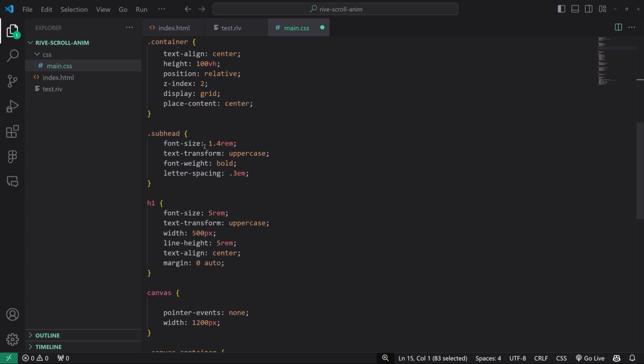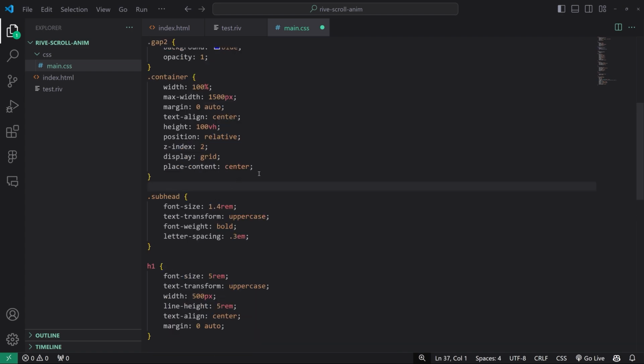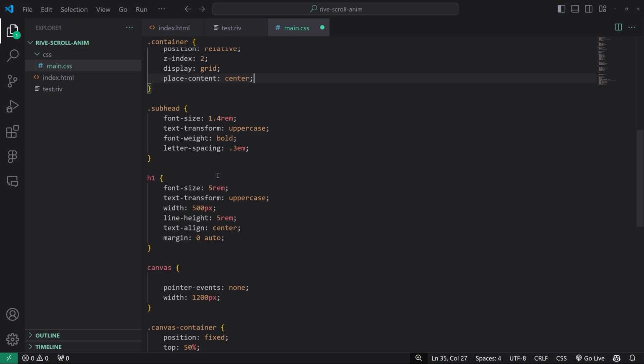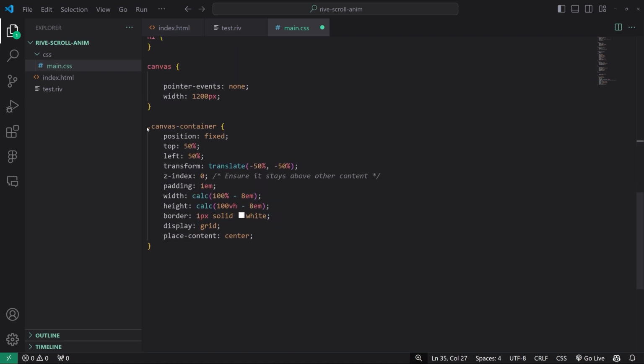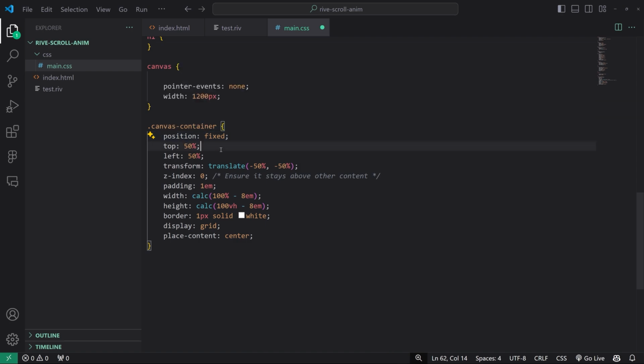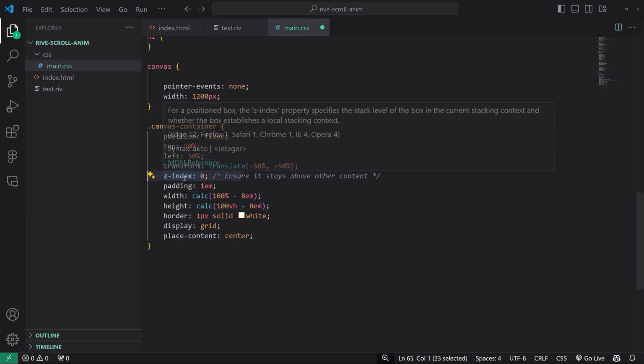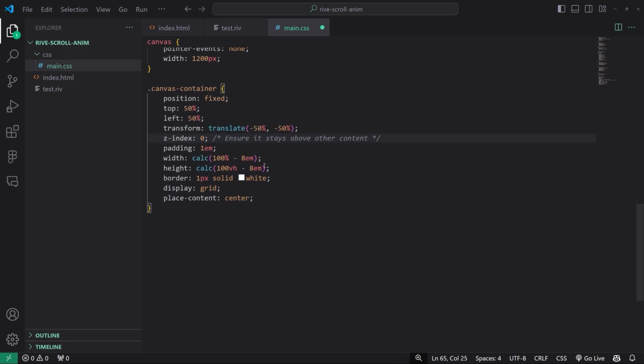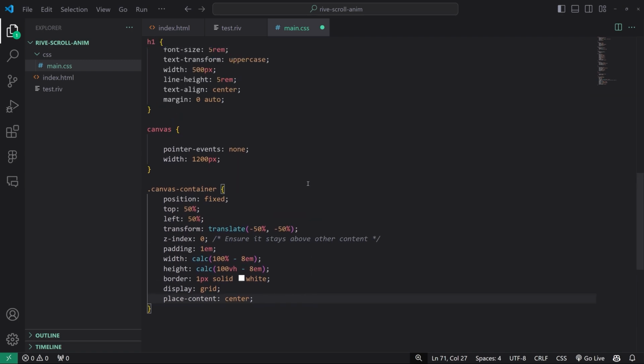One thing that's going to be important is this element, the canvas container right here. The canvas container, we have at position fixed. That's what keeps it always present despite our scroll location. And this is centering it right here. Z-index is making sure it shows up behind the area that we have in text. Padding, all this other stuff. Display grid, place content center is just to center up that Rive file so that it stays in the center.